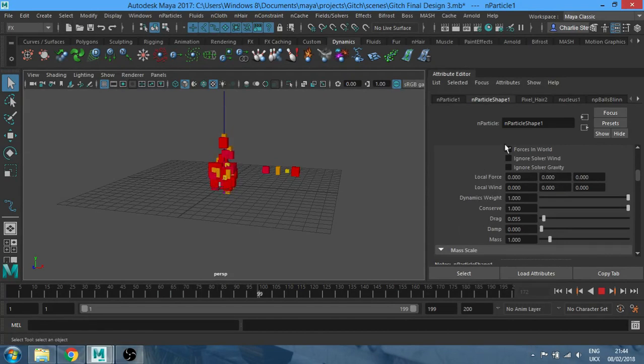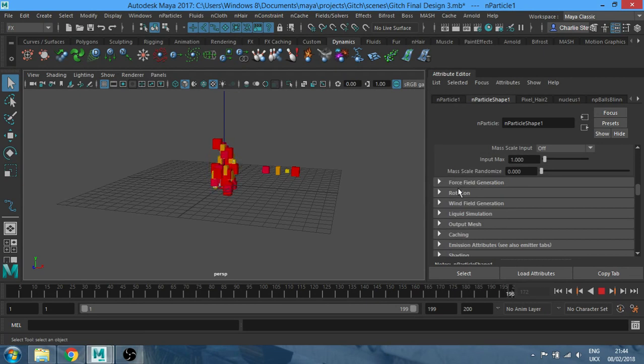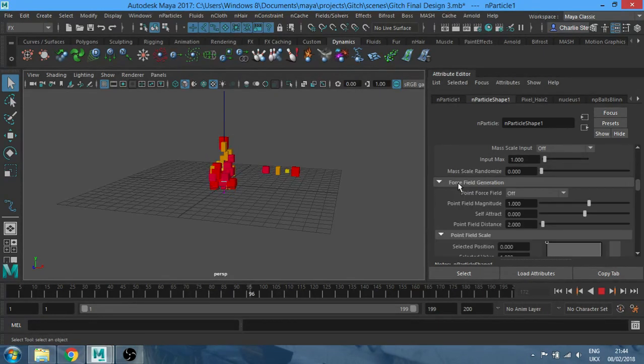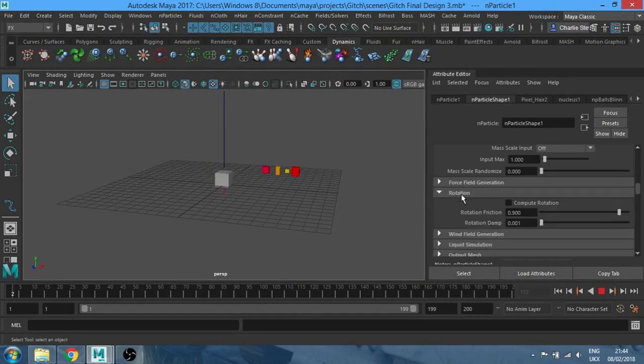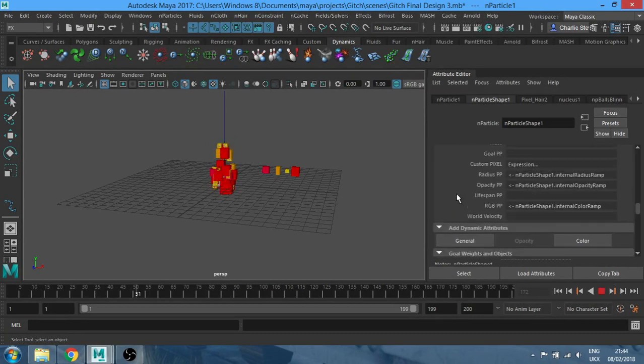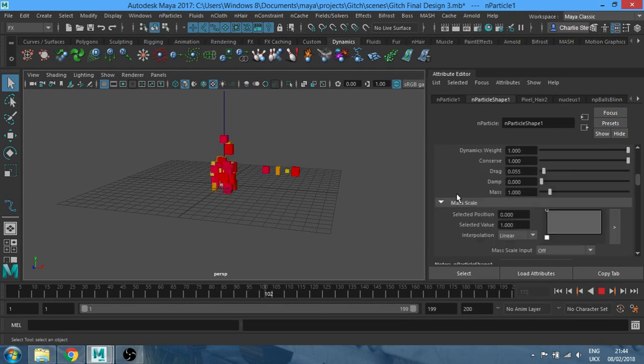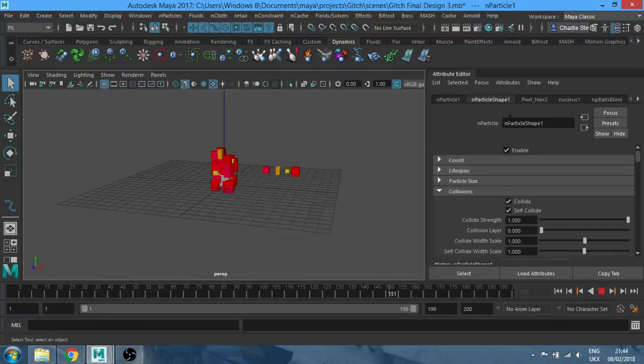All of these different items here will change the way it behaves. So what you're looking for is completely up to you. You've got force fields, of course, that'll put it in different directions. Rotation as well, sometimes it can rotate the objects as they're floating, which again, if you're looking for a tumbling effect, that can be quite cool. Yeah, so that is everything basically.